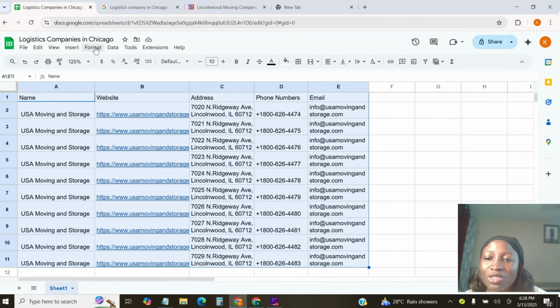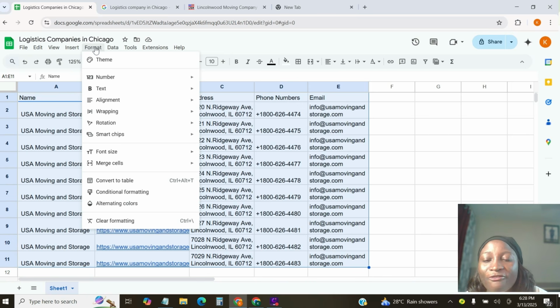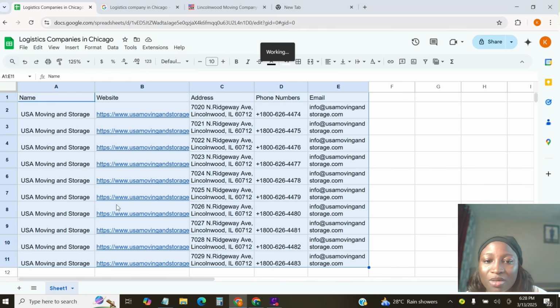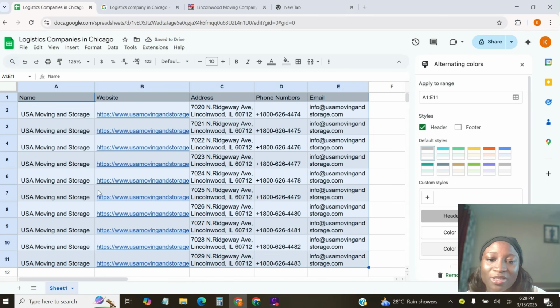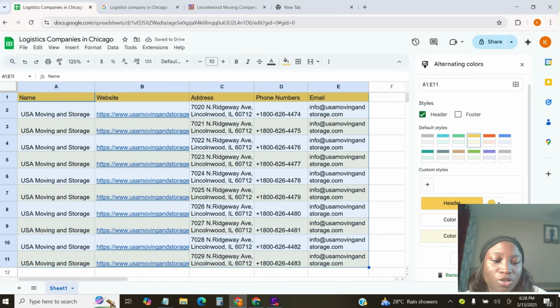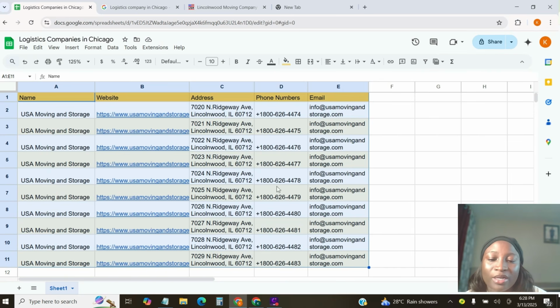Now I want you to come to this format section and click on alternating colors. Can you see? Now you can select any style that you want, any colors that you want. Then after that, click on done. Then you're going to see this.